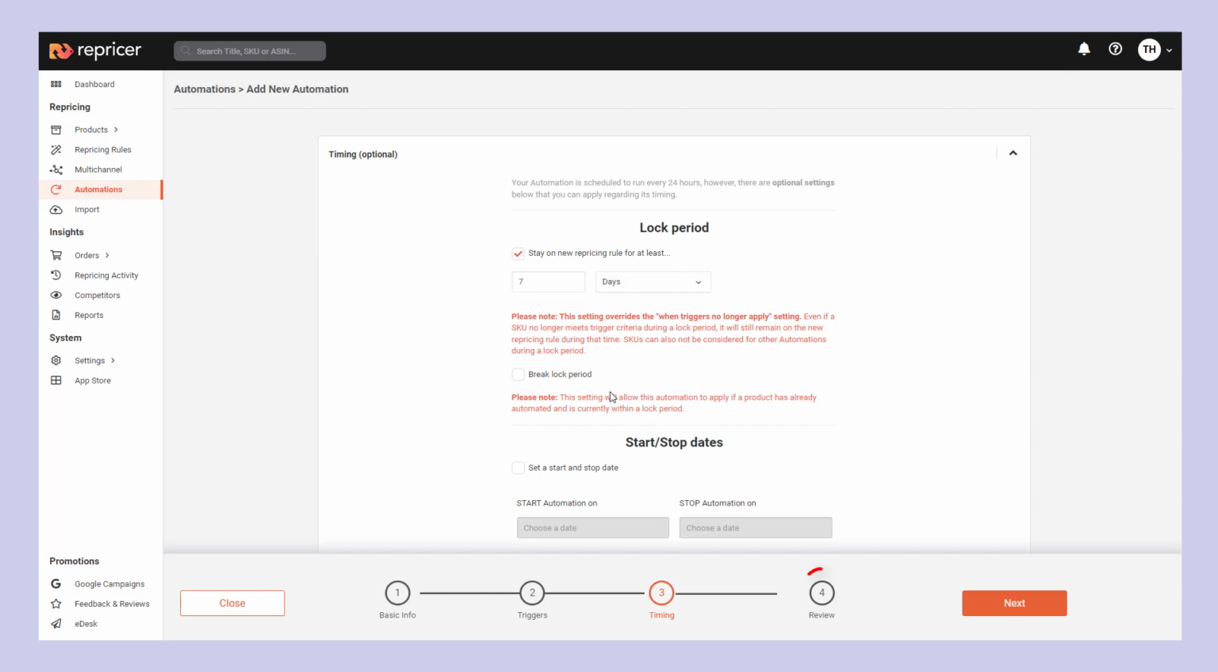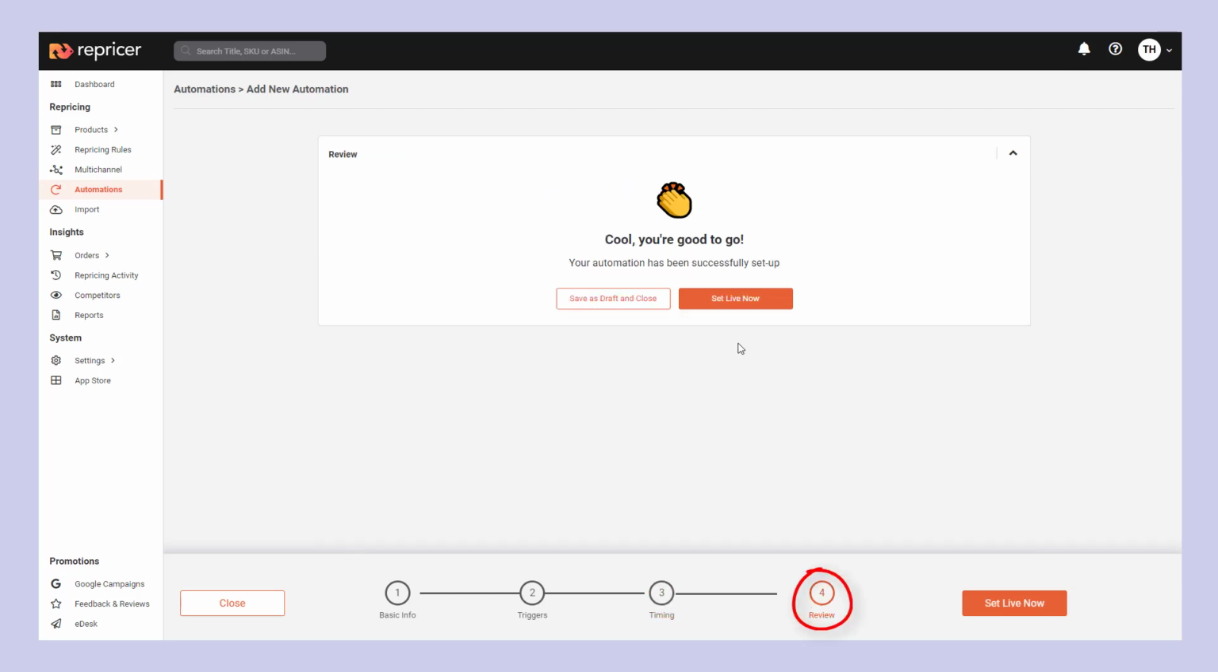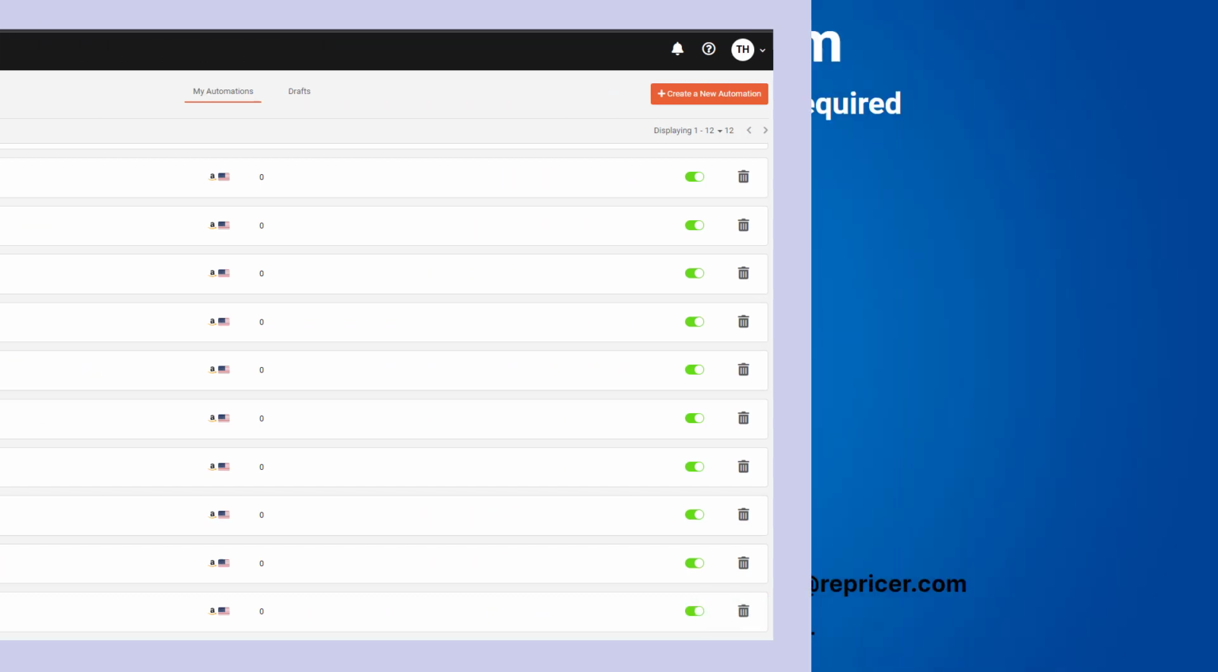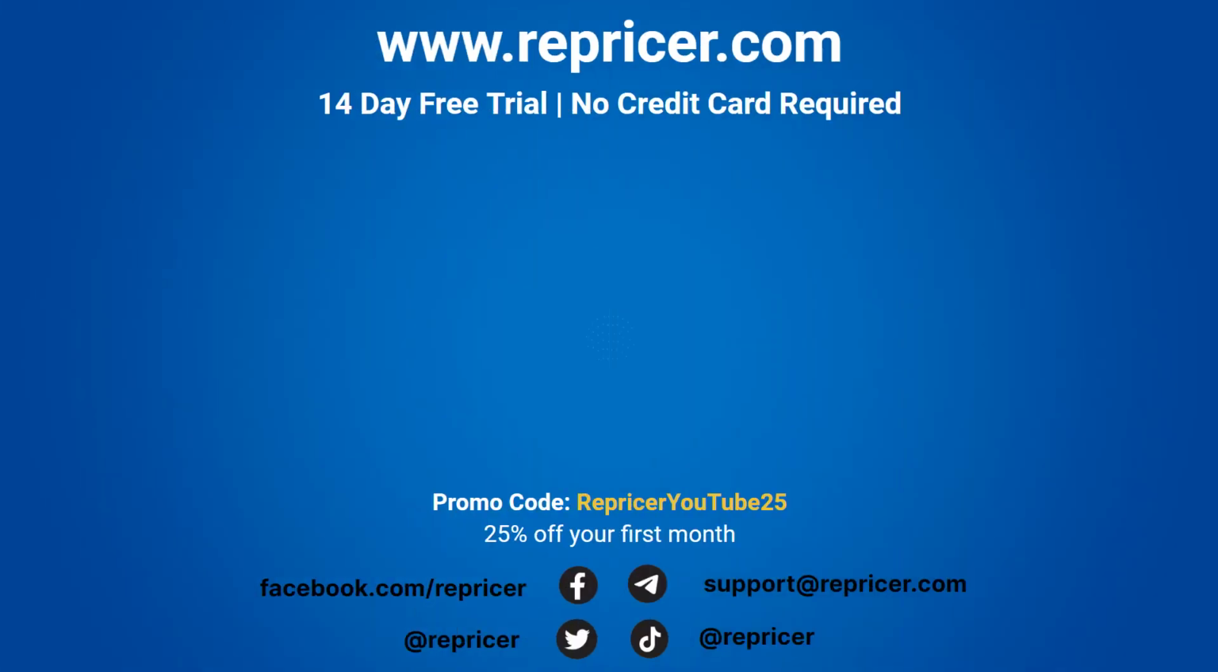And when you're done, simply review and save your automation. And it's done. Your automation has now been created. Our automations run on a regular basis, so you should see any products that this would apply to automating shortly. And that's just one of the many things you can do with automations. Why not have a look at some of the others we have here on the channel?